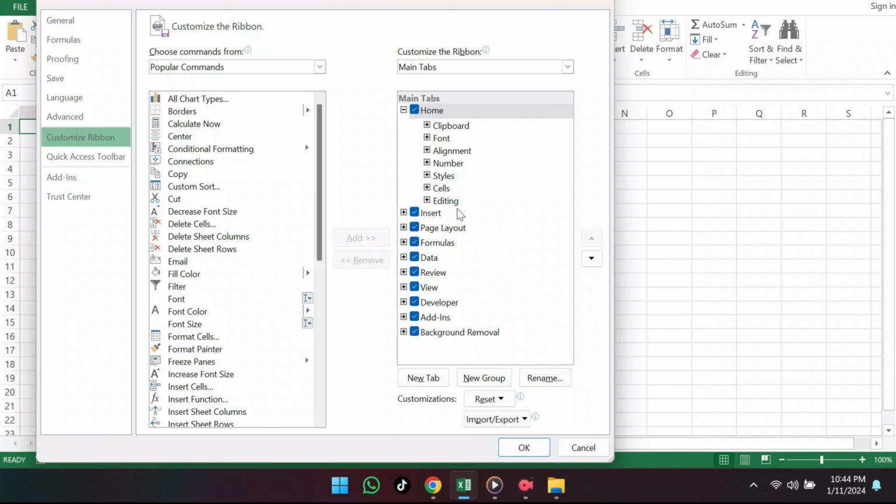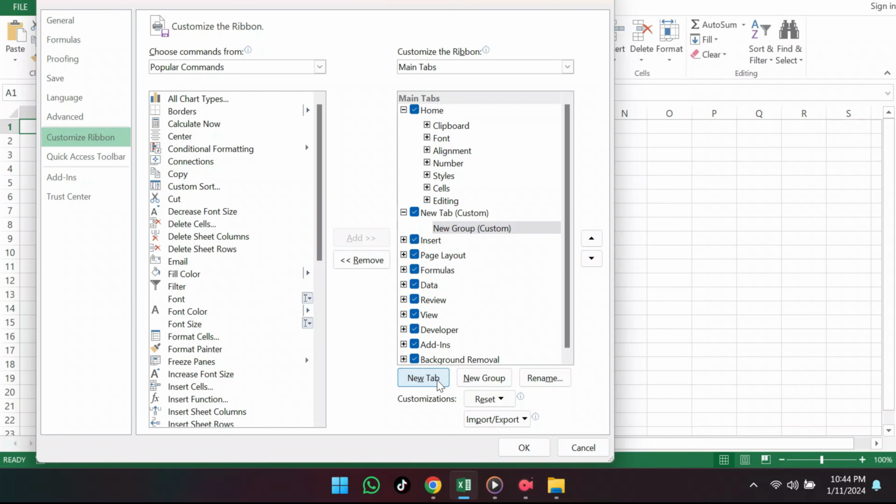I'll begin by creating my own tab. After selecting the New Tab option at the bottom, I'll click on it. As a result, a new tab and a new group will appear. Now I aim to rename this tab. To do so, I'll click on the newly created tab and select the Rename option.